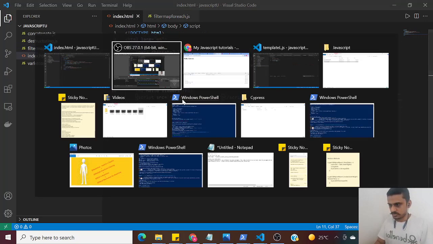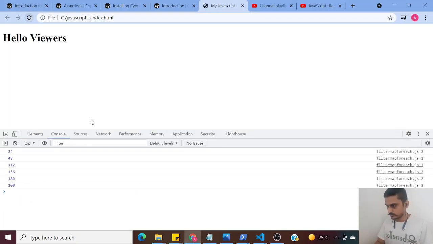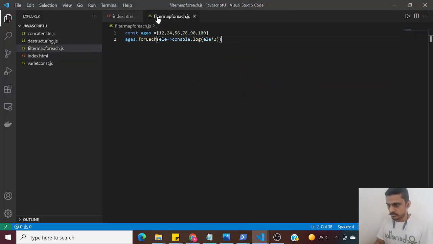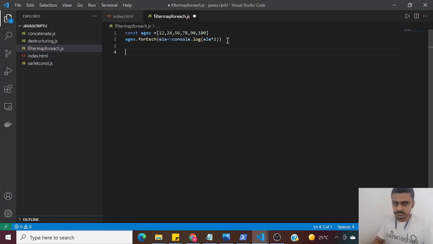Let me include that JS file over here and go to the browser. If you see, it multiplies every element by 2 and prints it, right? So that was a really simple use case, guys. Let's come to the map now. So what is map actually?